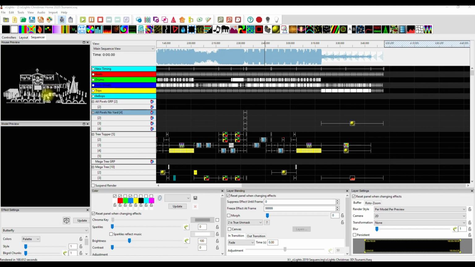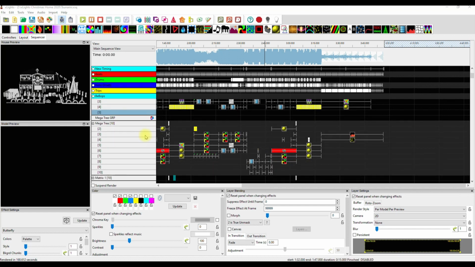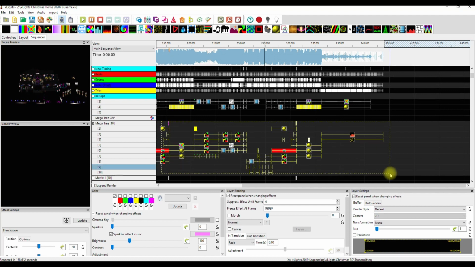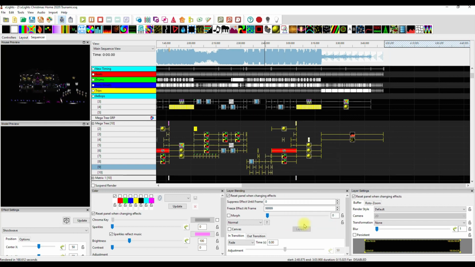So here's what I'm going to recommend as a best practice to make your mapping life a joy. And it's already built into xLights. I've done a video on this. You might not have paid attention. I get it. But here's all you do. Turn off all your timings. Select all of the effects on the Megatree if you're worried about them bogging down your system. You select them, you right click, and you disable render.